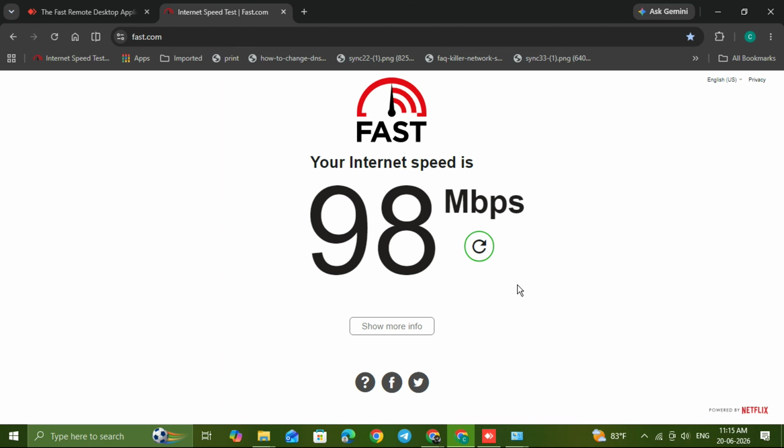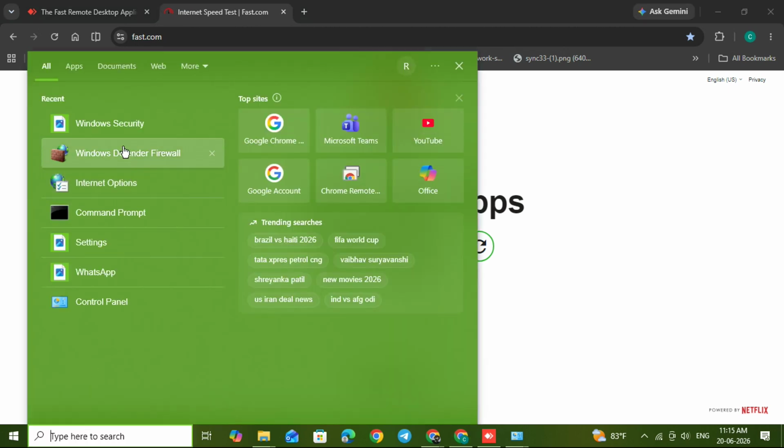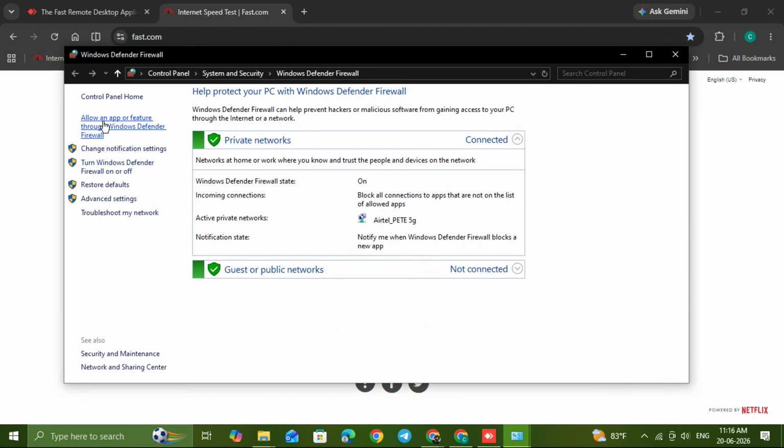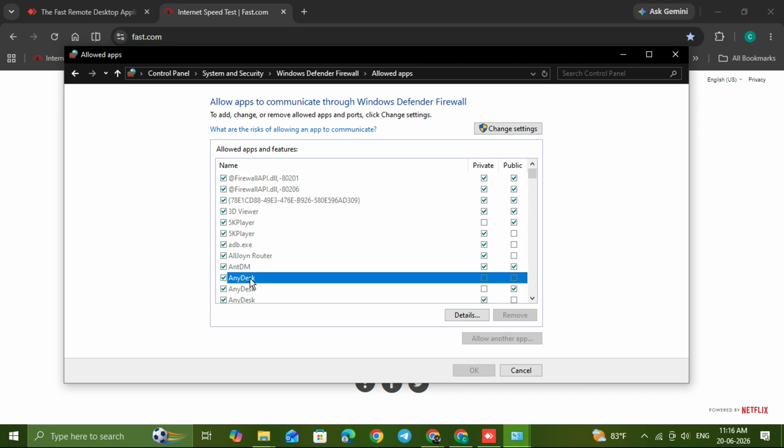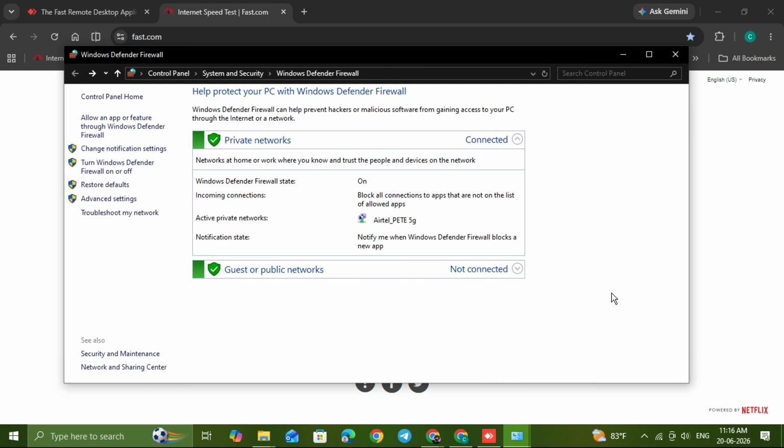Another very common cause is Windows Firewall blocking AnyDesk. To verify that, open Windows Defender Firewall and select Allow an app through Windows Defender Firewall. In the list, make sure AnyDesk is allowed. Click Change Settings if needed, then locate AnyDesk and tick both the private and public checkboxes. After that, click OK to save the changes. This step is very important because if AnyDesk is blocked by the firewall, it may fail to connect even when your internet is working perfectly.